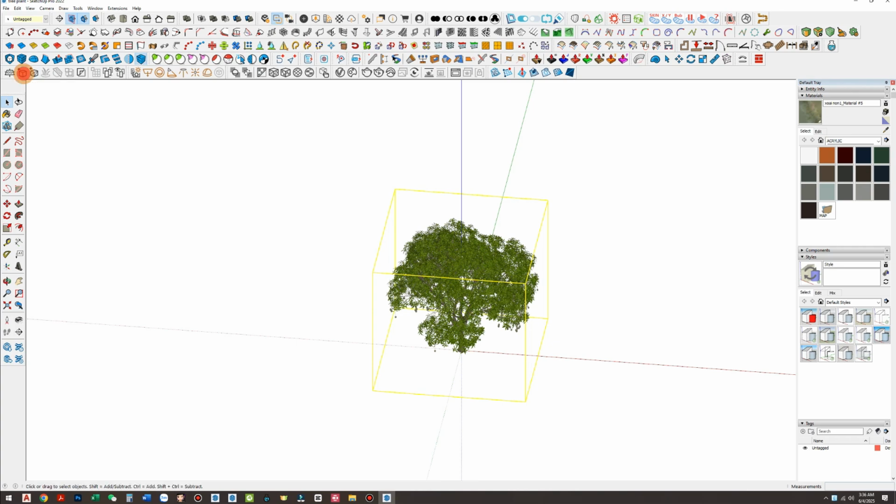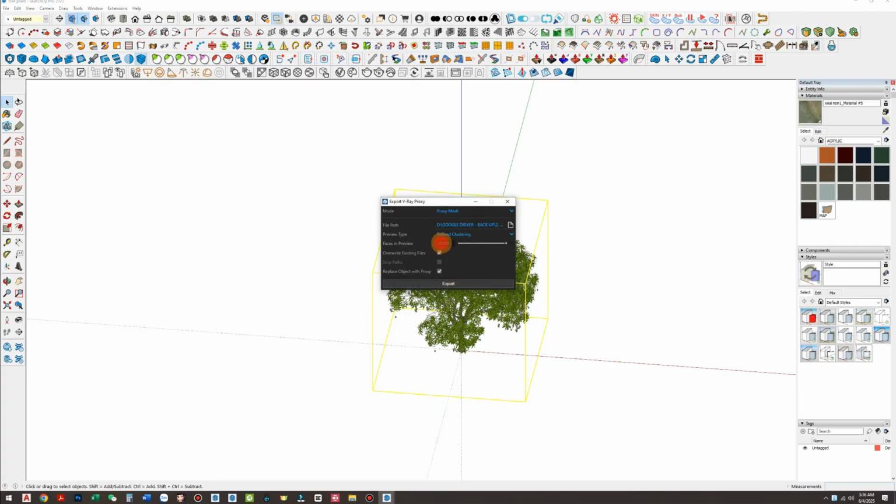In the Export Settings window, you'll see an option called Faces in Preview. This determines the level of detail shown in the SketchUp preview. For this model, I'll set it to 3000, an ideal number that keeps the model lightweight enough for smooth performance, while still detailed enough for you to recognize what kind of tree it is. Finally, click Export and wait for the export process to complete.